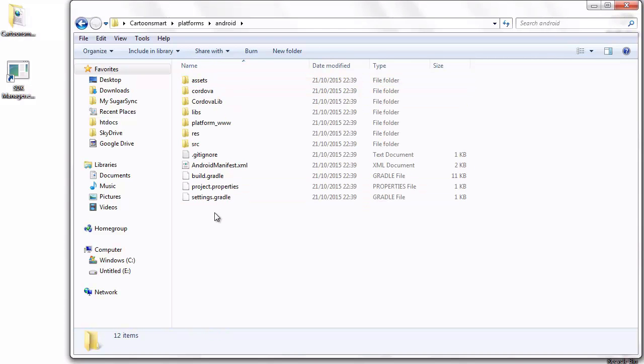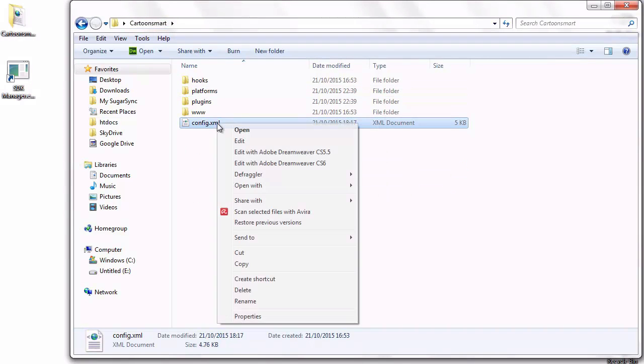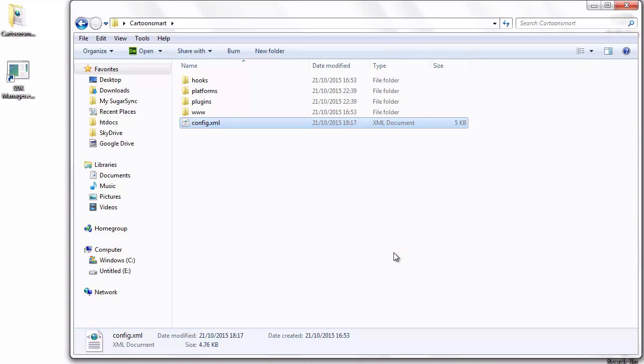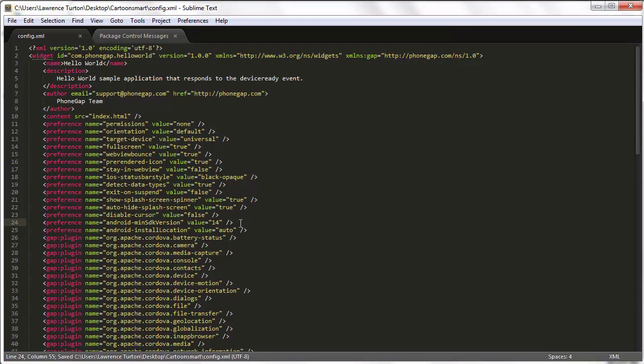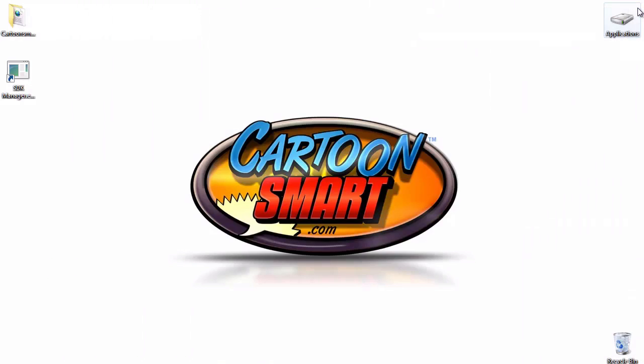Now, unfortunately, we're still not ready to compile this project. One last step is to go back to our app's root directory and change the config.xml file. We need to change the minimum SDK preference. It needs to be at least 14. So once I make that change, I'm then going to save this config.xml file and then go back to the command prompt and recompile my application.